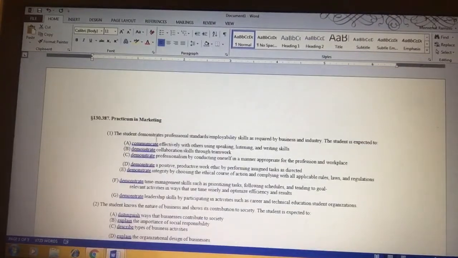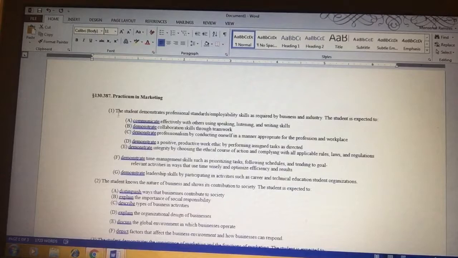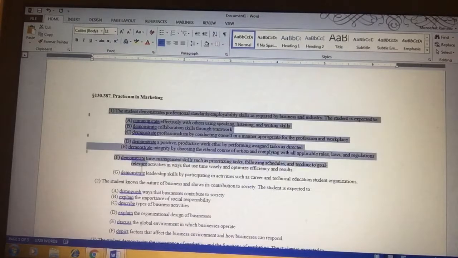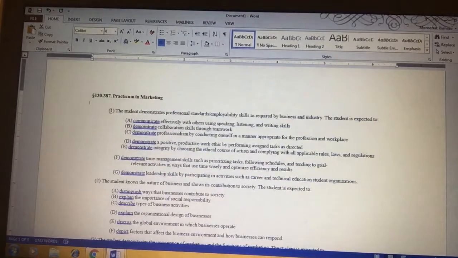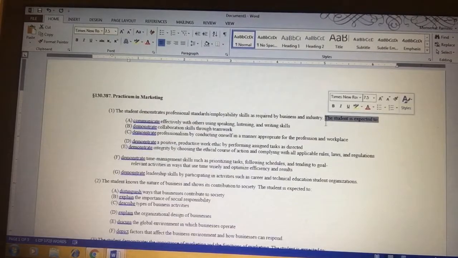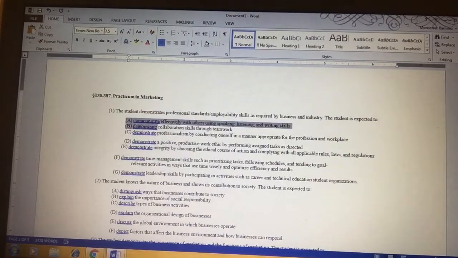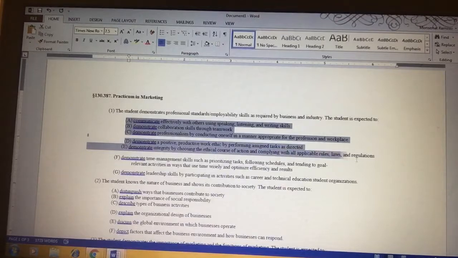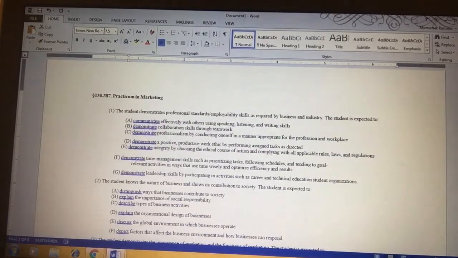Okay, so practicum marketing, okay, we have our numbers here. So this is one section, okay. We have our student expectation is the number, okay, what the student is expected to do, and it says here the student is expected to, okay, and then our language objective, okay, communicate, demonstrate, etc.